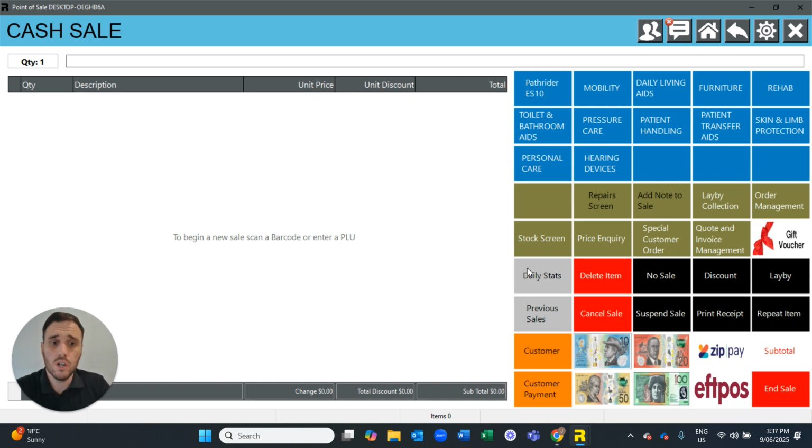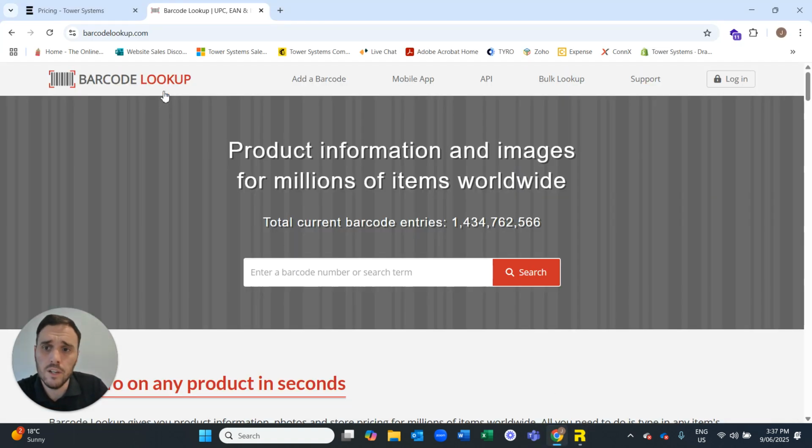The next thing I wanted to show you was the AI tools, but before we get to that, I'll touch on the barcode lookup database integration we've got, which will then lead to the AI stuff. If I go to this online database called Barcode Lookup, you'll see here it's got over 1 billion stock items on here and rapidly growing as well.